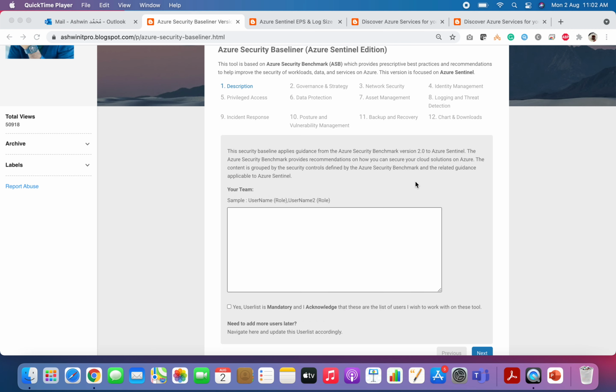Yeah, hi, this is Ashwin, and we're going to be talking about the tool I've been working on for the past few weeks. It is based on the Azure Security Benchmark, and it basically gives you a security baseline, and this is focused on Azure Sentinel.